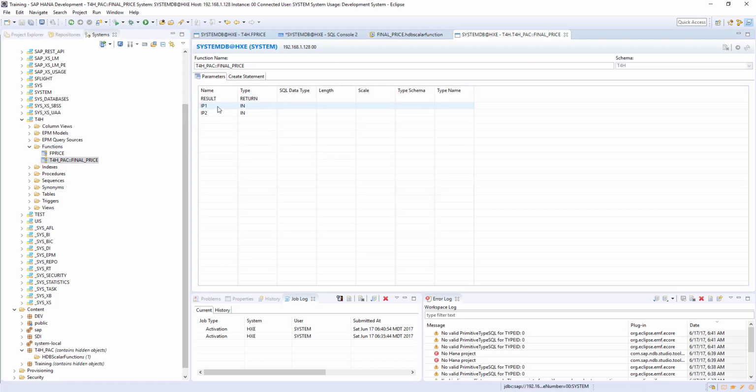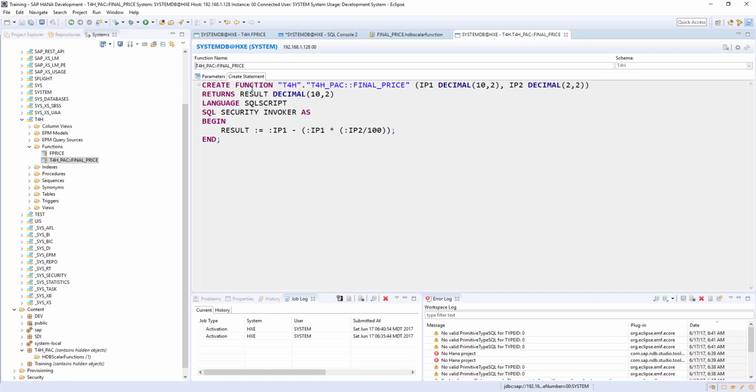So now you see IP1, IP2, 2 parameters are created and result is same. And if you see create statement, the new code is reflecting here. So without deleting the function, you can change it by using design time object. That is the advantage of design time object. So we have a design time object, then this is called runtime object. So runtime object is created in mentioned schema T4H. Okay, now let's see how it works.